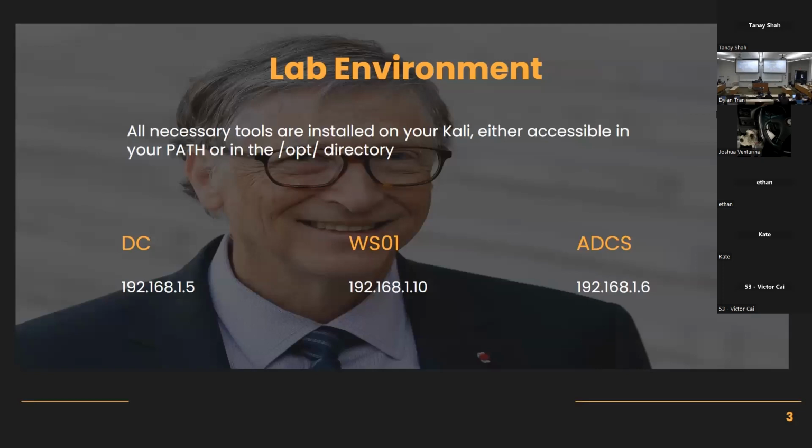So for today's lab environment, yeah, it's all Windows, surprise. Except you'll be running off of a Kali. I forgot to put the Kali IP here. It doesn't matter. These are the three machines that we'll be targeting. There's a domain controller with the IP 192.168.15, a workstation, and an Active Directory certificate services server or certificate authority, whatever you want to call it.